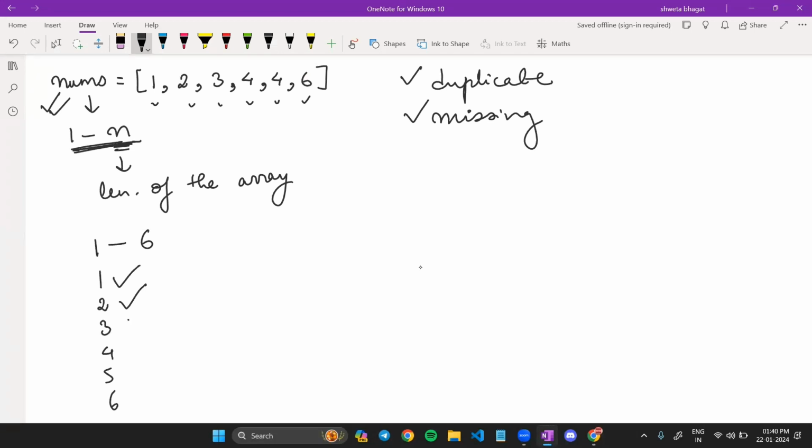Is 3 present in nums? Yes, 3 is also present. Is 4 present? Yes, it is also present. Is 5 present? So 5 is not present in nums. So here we have the missing number as 5. Is 6 present? Yes, 6 is also present. Additionally, you can notice that 4 is occurring twice in nums, right? So it means it is the duplicate element in this example.